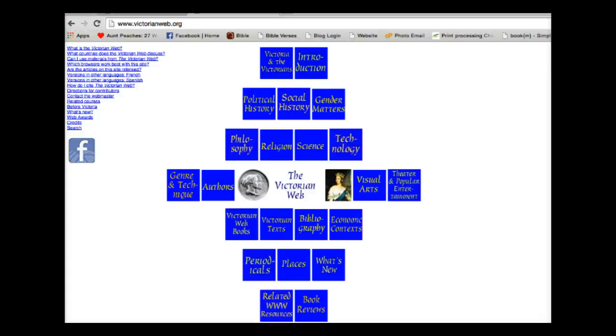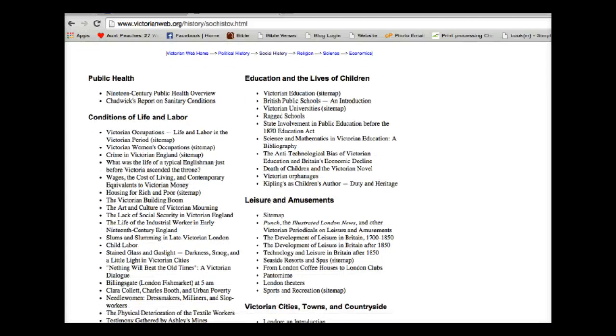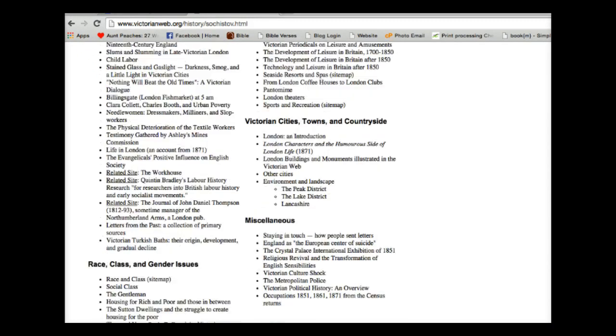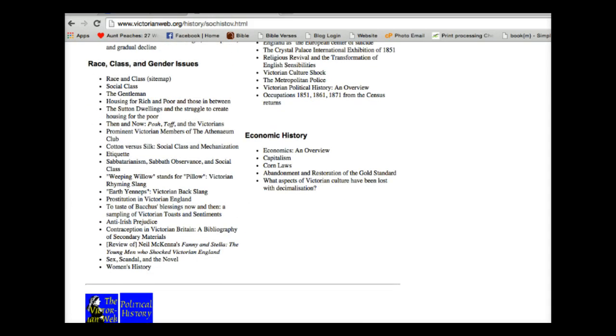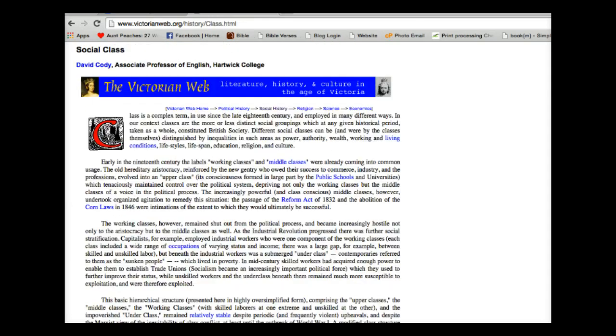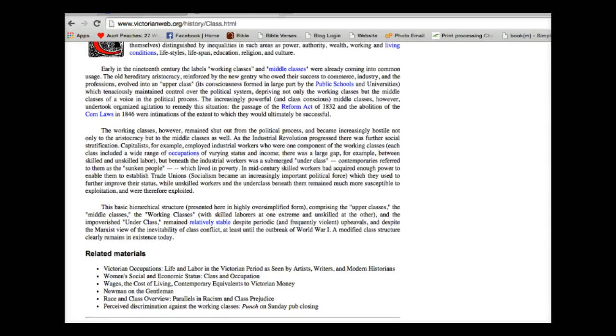So for instance, let's look at social history. Basically, it gives you a list of more links. So it gives you a title. I want to talk about race, class, and gender issues. Let's see what this has to say about social class. And then you can go in here and read a little bit to give you some background.